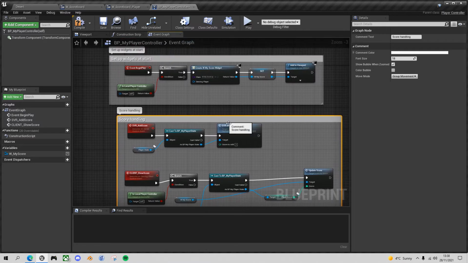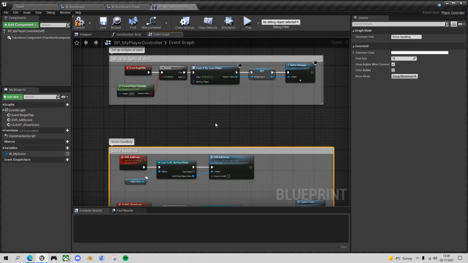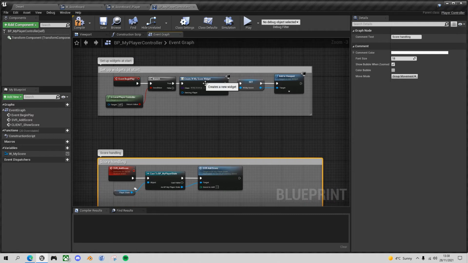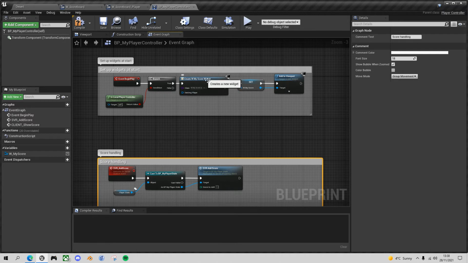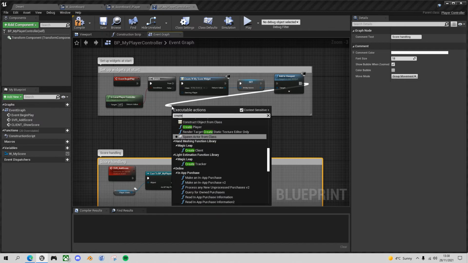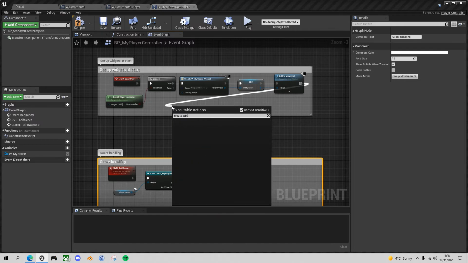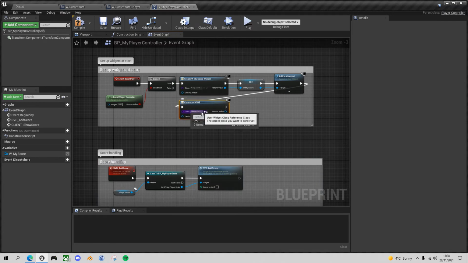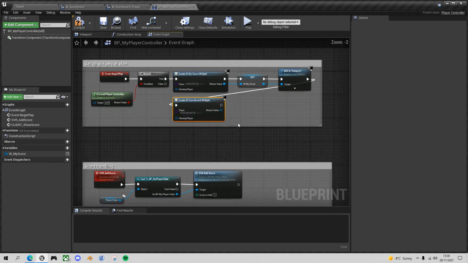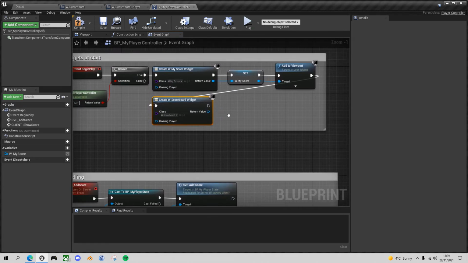Okay, so let me just drag down here, give us a bit of space. Last week we set up the My Score widget and added it to the viewport. What we want to do now is also add the Scoreboard widget. So let's drag from here, create widget, and we'll create a scoreboard widget. Let's zoom in there a bit so you can see what's going on.